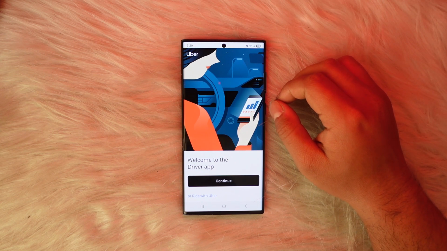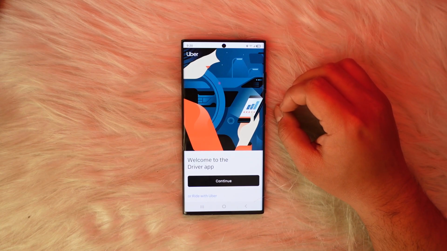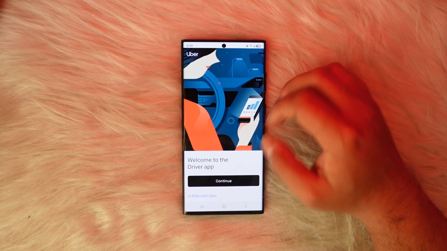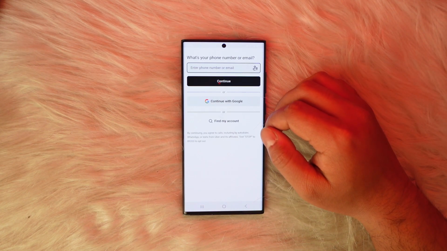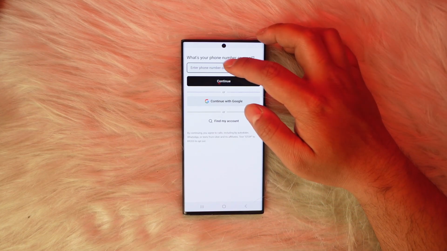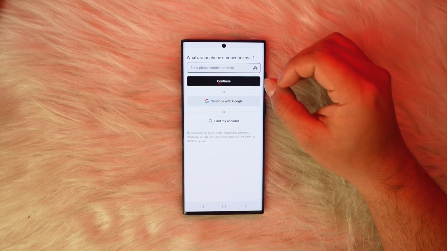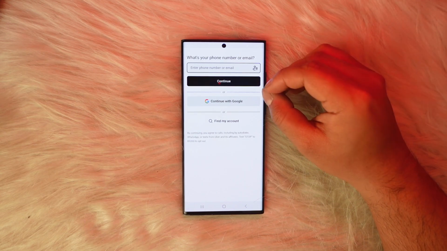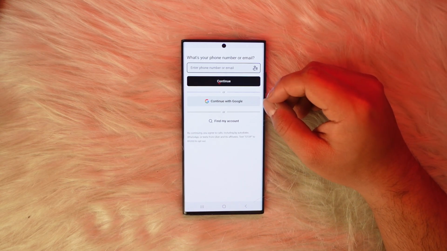Hey everyone, in this video let's take a look at the way that you fix the Uber driver login error. So if you're trying to log into your Uber driver account and you're having issues, the first thing you'll need to make sure is that you are entering your correct credentials. Whether you're using your phone number or your email address, make sure that you enter the correct information as well as the password that you're entering.